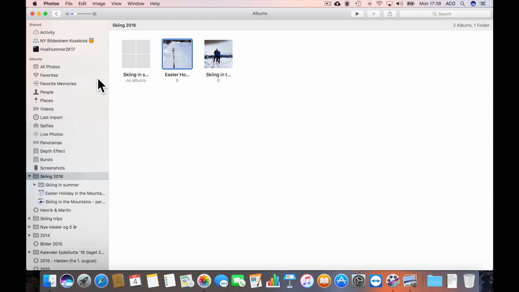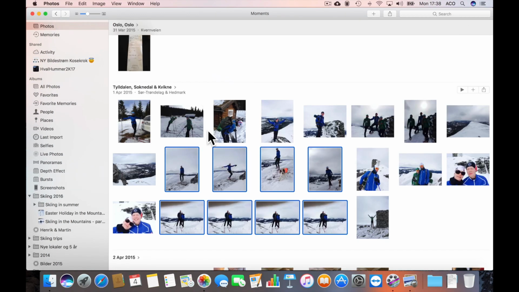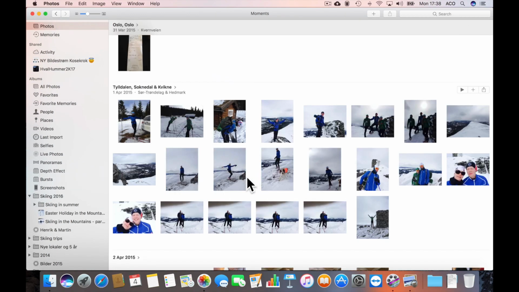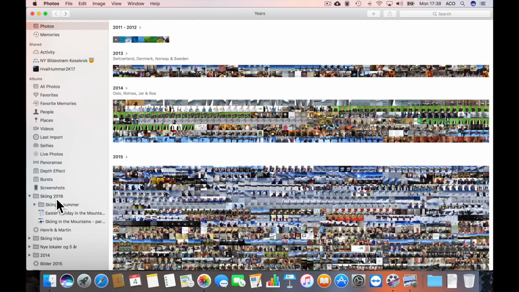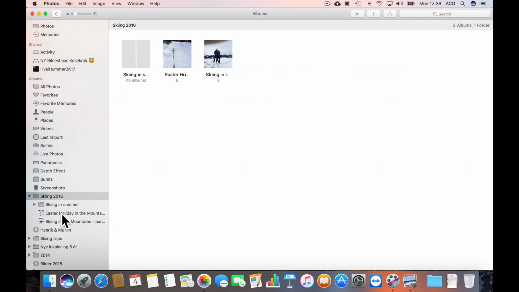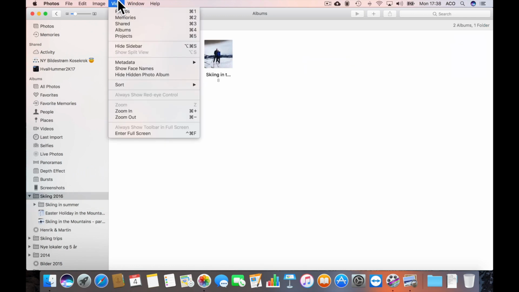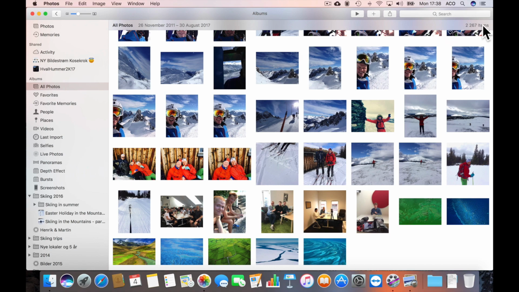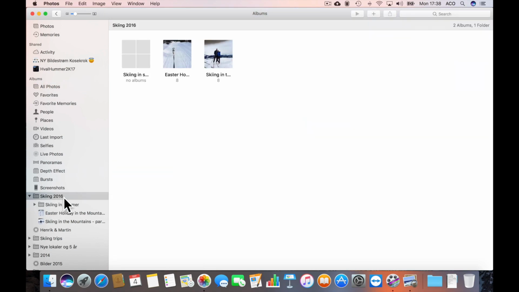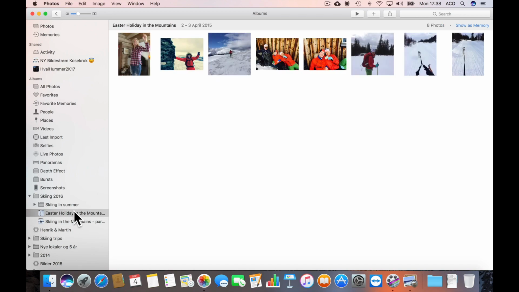So I highly recommend you to just look around and understand that my photos are not duplicated. I can view them here. I can do like this in collections and years, and I should do at least albums, but I would recommend folders as well. So the sidebar, go up into View, Show Sidebar, go into Photos, look at your memories, how many photos you have in your library, go create a couple of albums, and then you will probably get a lot more out of your photos.